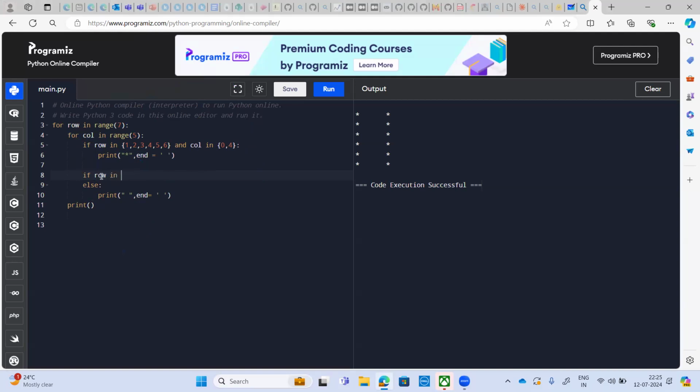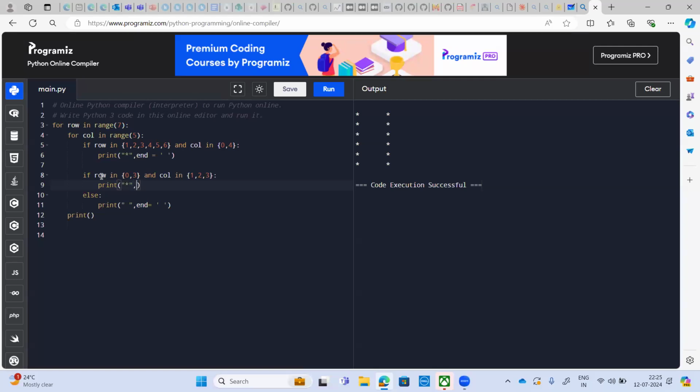No difference. Okay. If row in 0 and 3 and col, and see why I'm writing and, because both the conditions should satisfy. Okay. 1 2 3. If it is there, print star, comma, space, and else is already there, so no point. And now let's run.